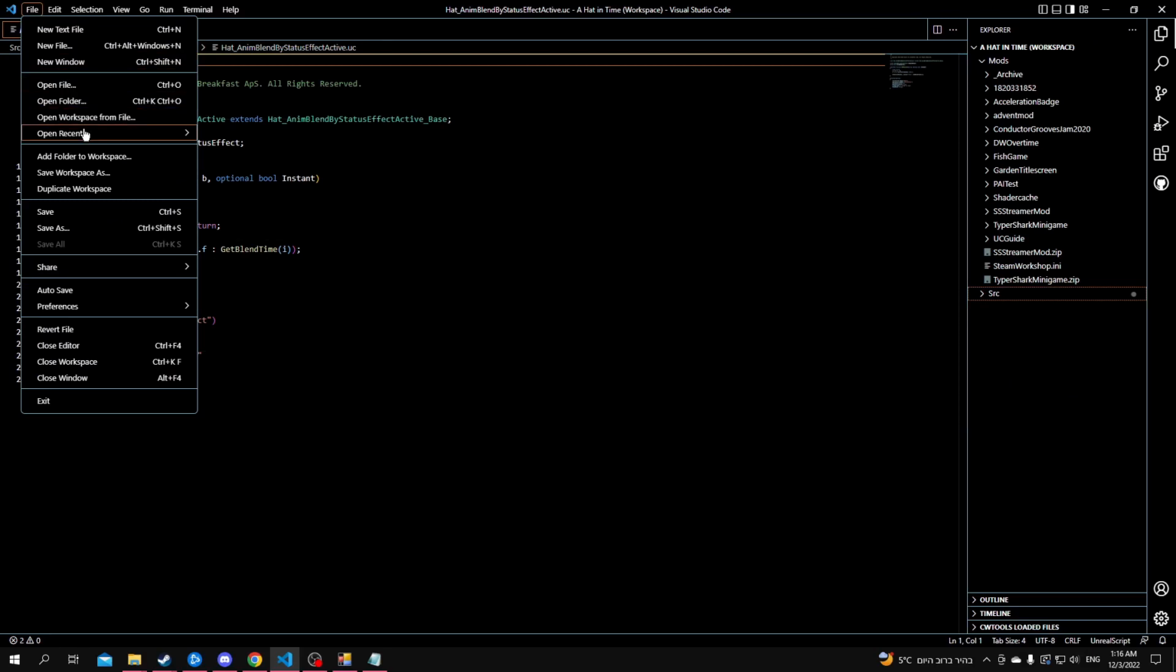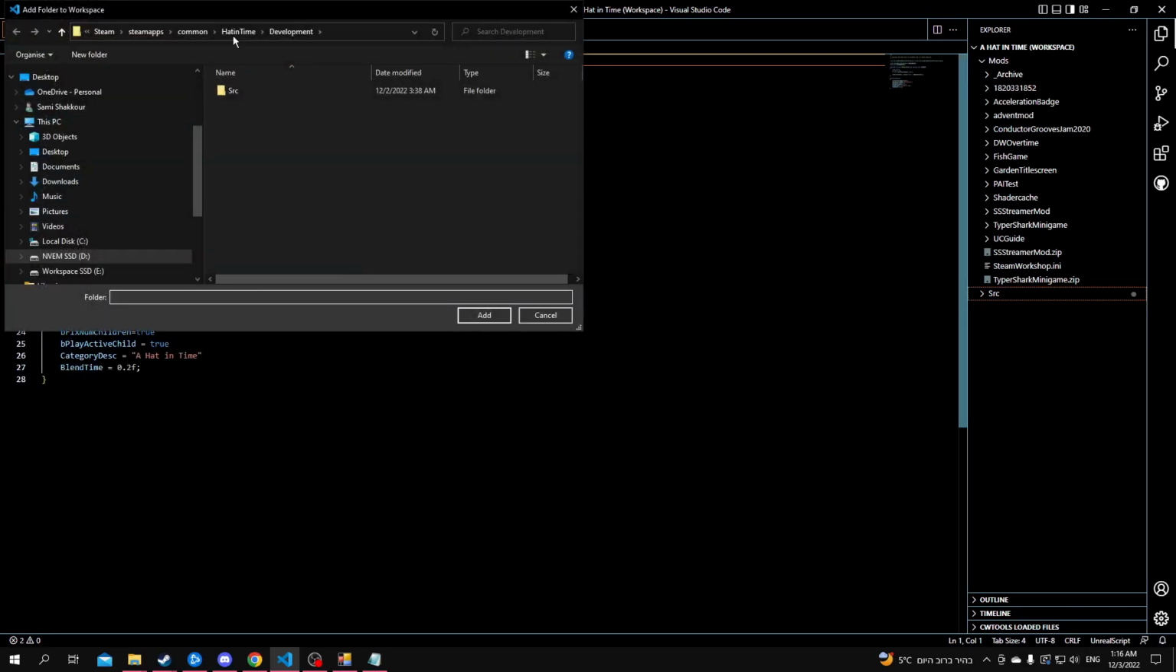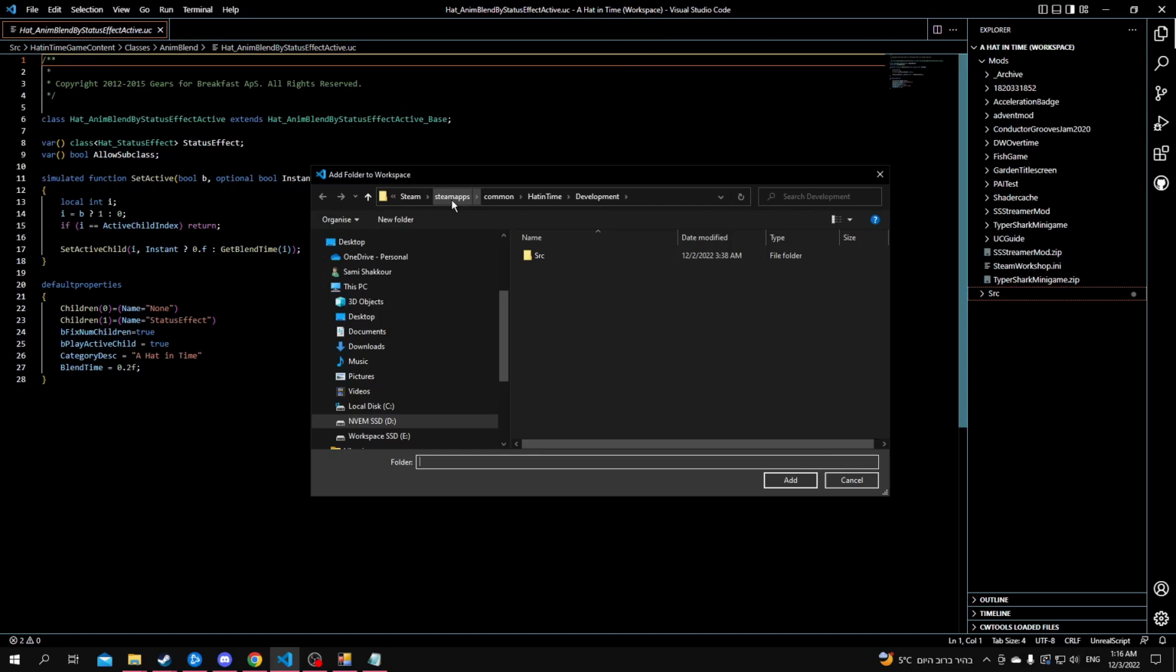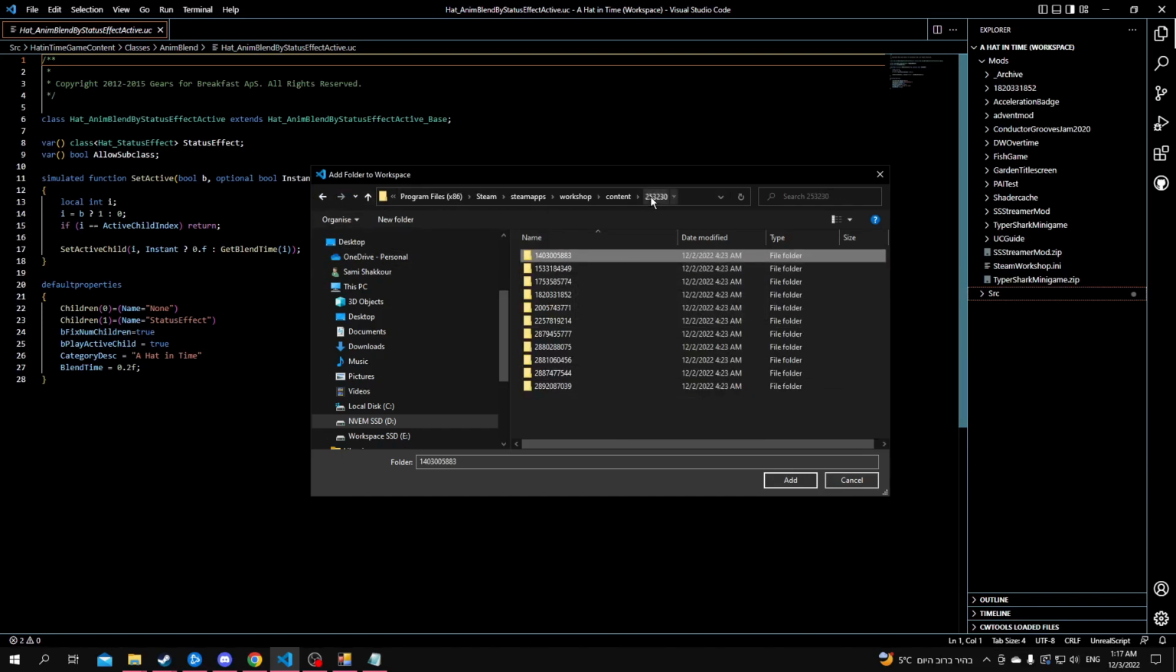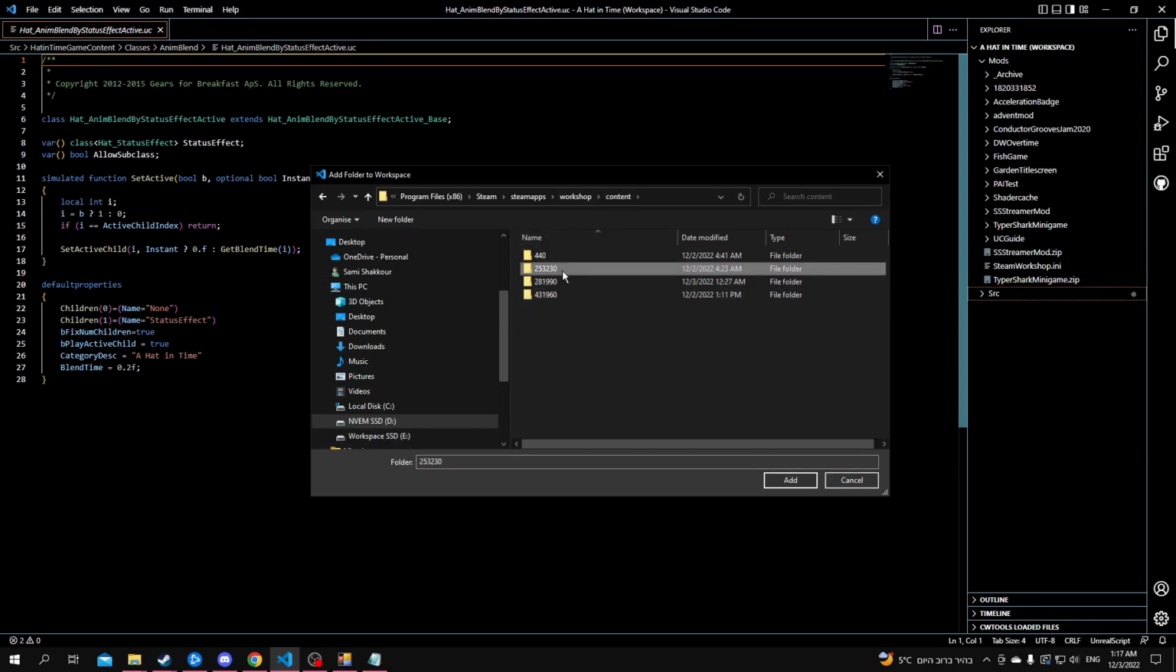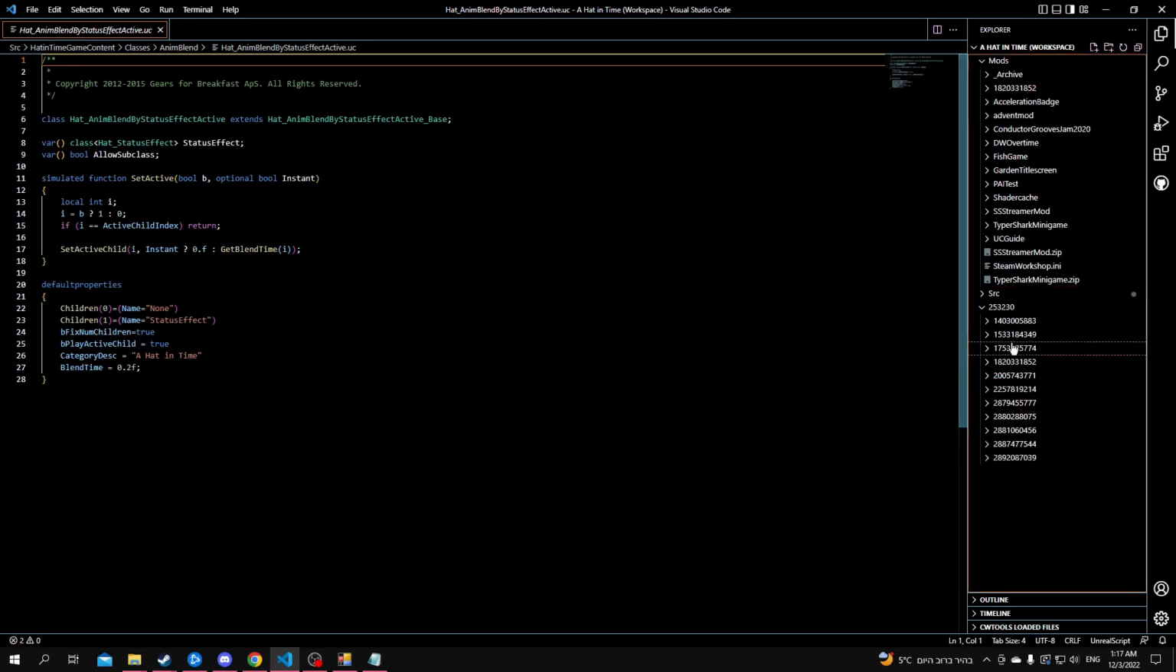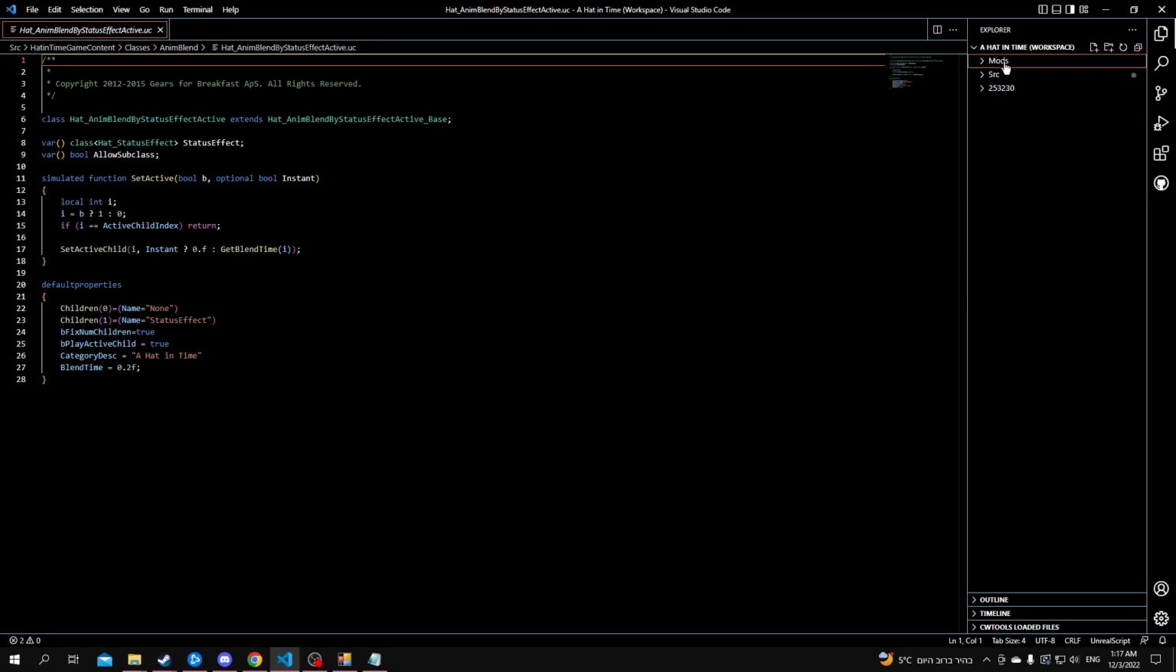Now, as a bonus, you don't have to do this, but if you want, you can. Go to your Steam installation directory. In this case, go back to steamapps, click on workshop, and then content. Now, if I remember correctly, HatinTime's ID is 253230, and if you look at them, yeah, they have classes. So we're going to select this one, 253230, and add. Now this has the workshop, this has your local mods, and this one has the source code for the game.